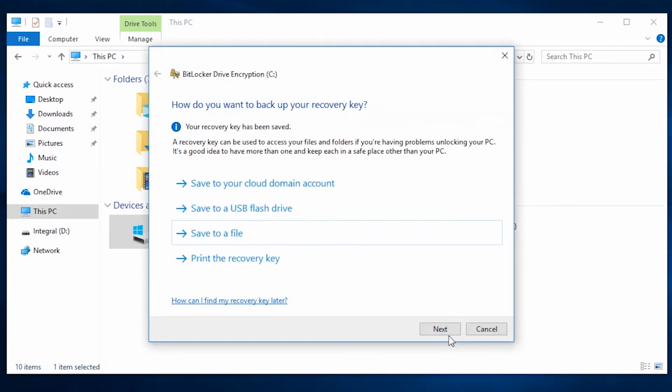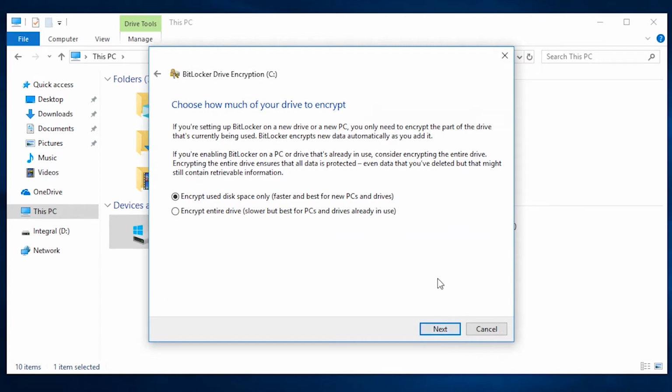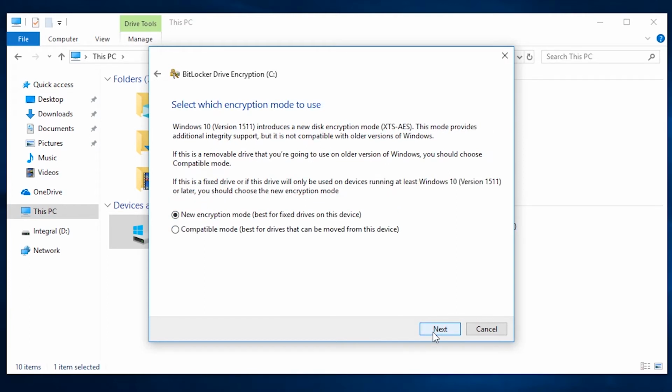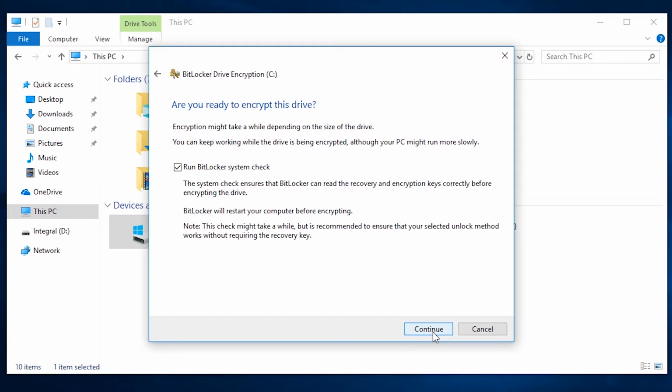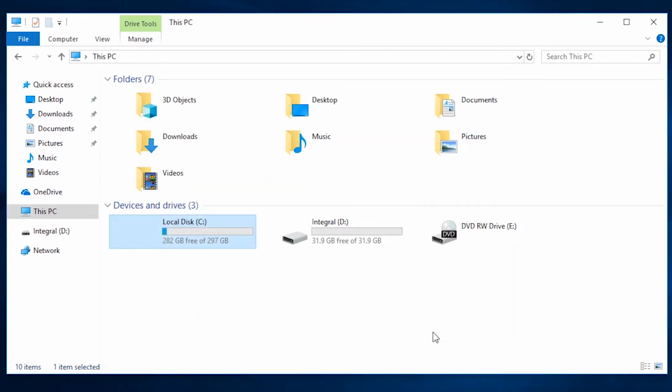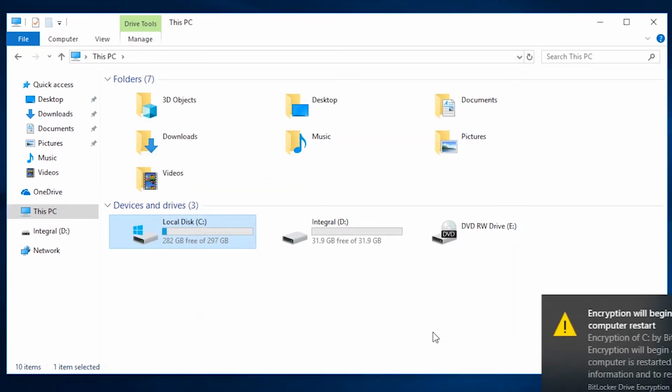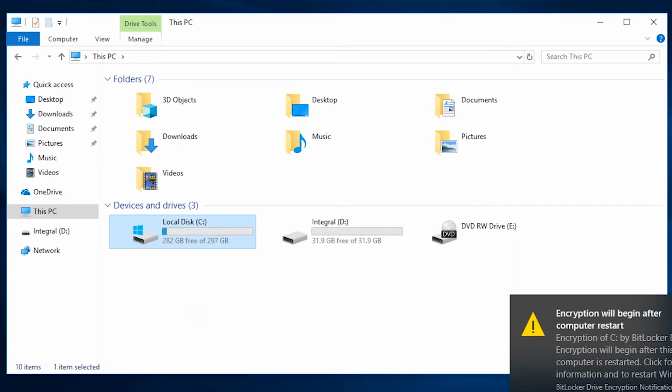Then click Next, and when you get this message, it's more secure to encrypt the entire drive. So select that option and click Next. And if you're offered this, I would recommend that you choose the new encryption mode. Then click Next. And at this point, you can click Continue and BitLocker will start protecting your drive. You just need to restart your computer, then you'll need to leave it switched on for a few hours while BitLocker encrypts all your data.